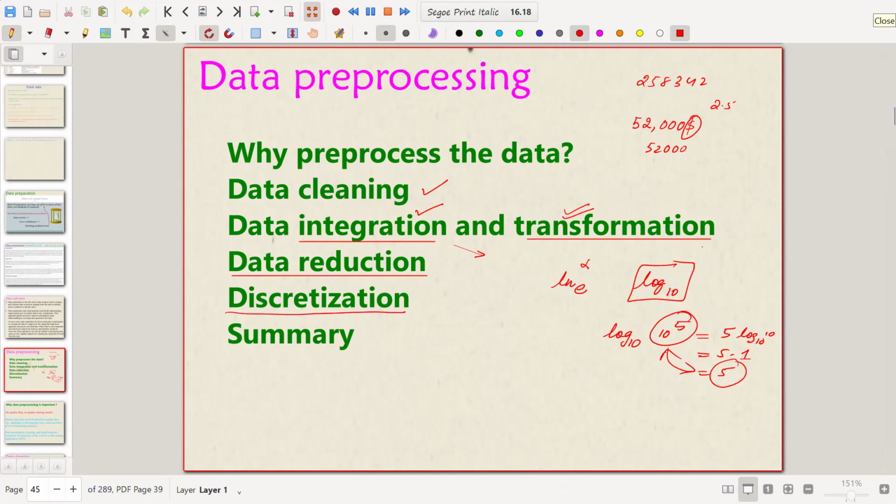Discretization, data discretization. This we will learn a bit more. I don't want to spend more time here. So we'll see what data discretization is in detail.